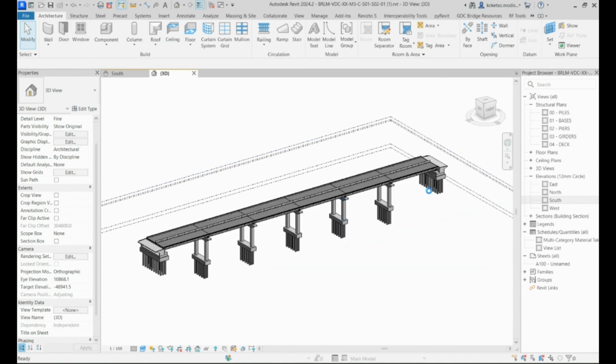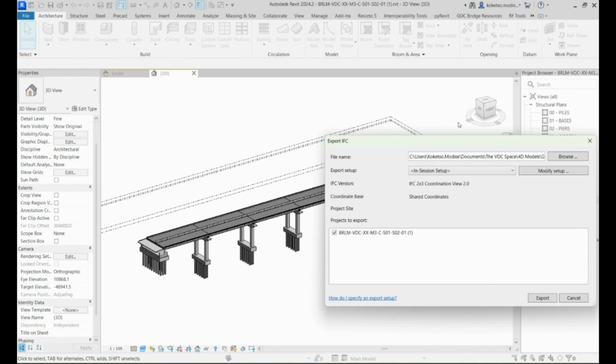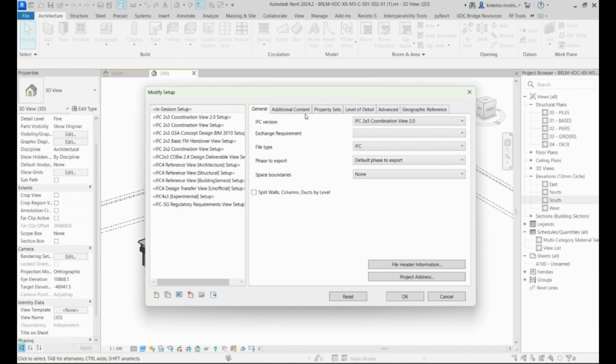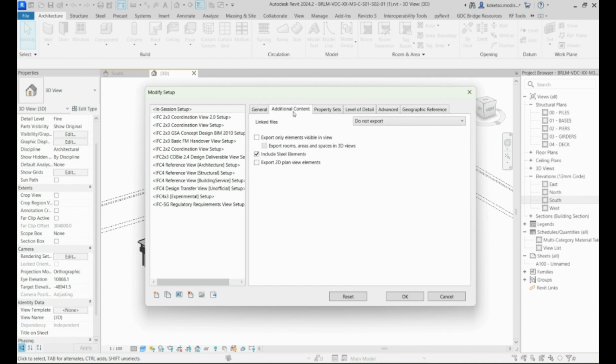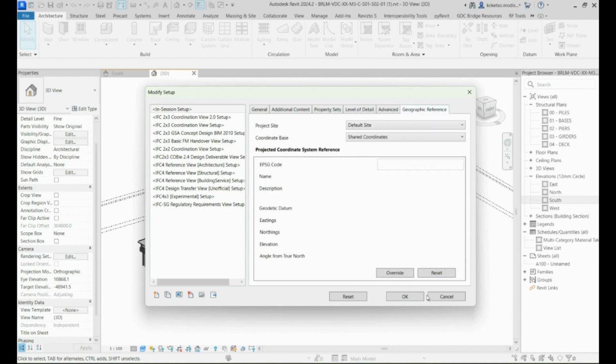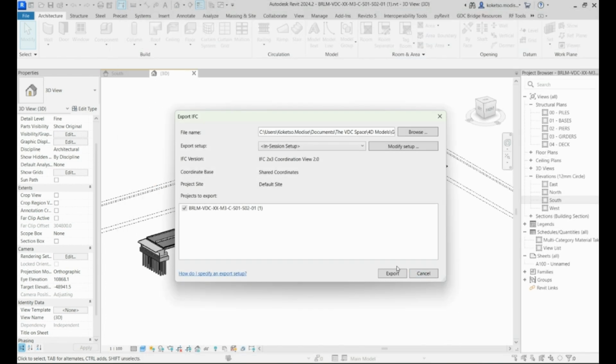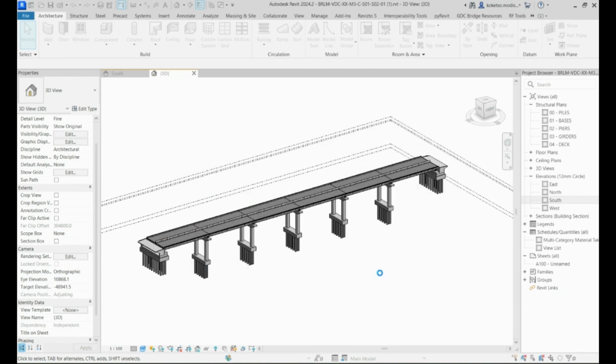So I'm just going to save this, and we have incorporated our marks on every element, and now it's time to export it to IFC. I'm going to go to File, Export, and say IFC. Then I'm going to say Modify, Setup. I'm going to leave it as 2x3. Export only elements visible in view. Property sets, I always check these four. Everything else I'm going to leave as it is. Save this as Girder bridge, I think that's fine. And I'm going to export it.